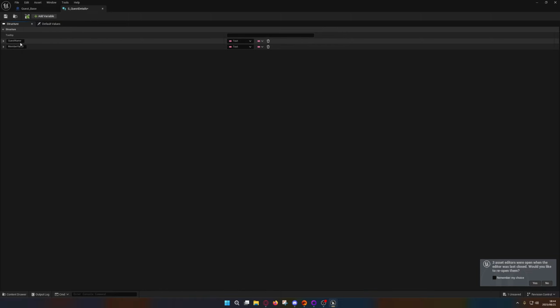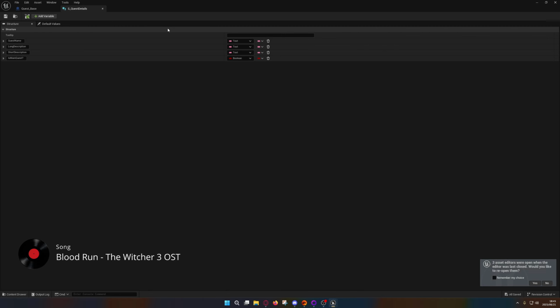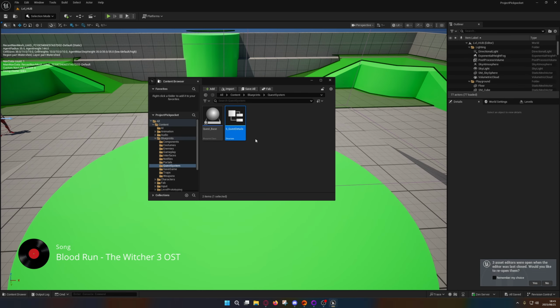Then we're going to come and get the long description. So this will be if we check our quest log, we will then get to see this long description, which is also going to be a text. And then we'll get a short description, which will be if we say, for instance, pull up our HUD to check the current quest quickly, it will give us the short description to tell us what we're doing. And then we need one more that says is main quest, and this is going to be a boolean, and this is just to tell us if it's a main quest or not, right? Cool.